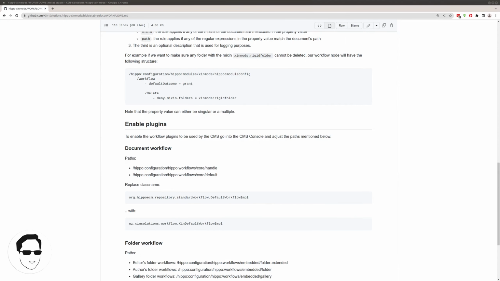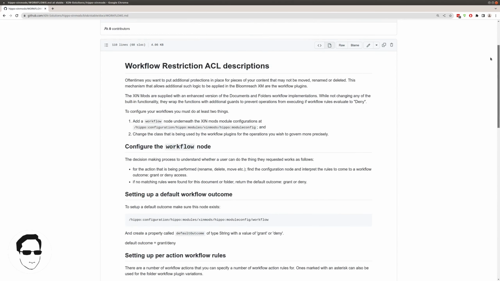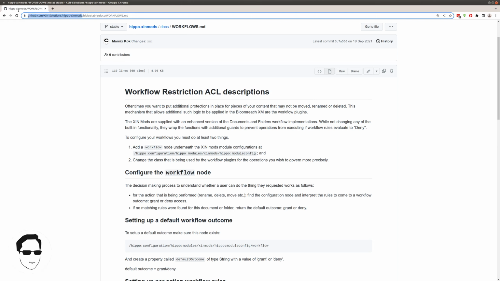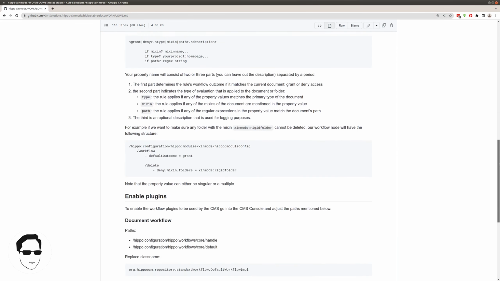So in this presentation, we'll be going through a piece of documentation you can find in the Hippo XINmods Git repository. And we will try to implement it for our recipes tutorial example. If you want to find it yourself at a later date, just go to the Hippo XINmods repository on GitHub and find the file in docs that is called workflows.markdown. And this will outline exactly what we're going to talk about today.